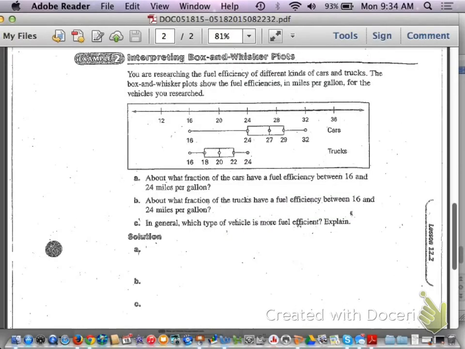For example 2, we're going to be making some inferences and interpreting the box and whisker plots. So you're researching the fuel efficiency of different kinds of cars and trucks. The box and whisker plots show the fuel efficiencies in miles per gallon for the vehicles you researched. The question for A, about what fraction of the cars have a fuel efficiency between 16 and 24 miles per gallon?